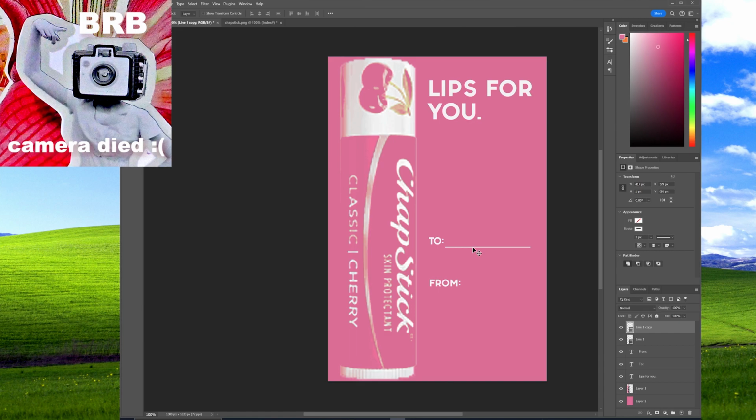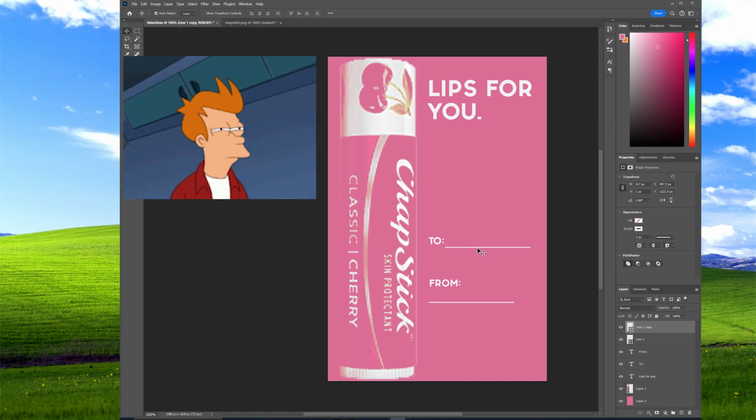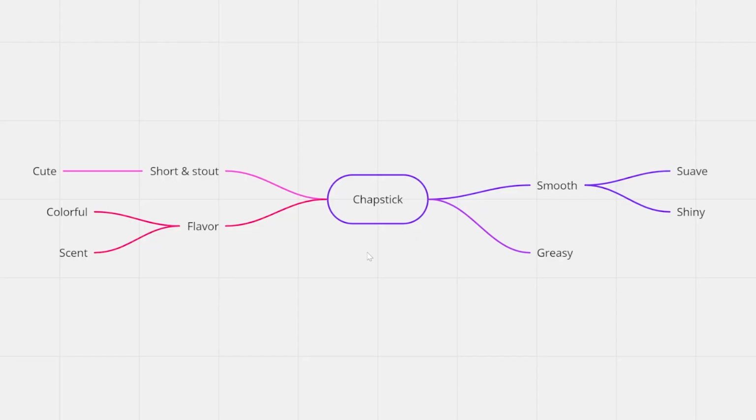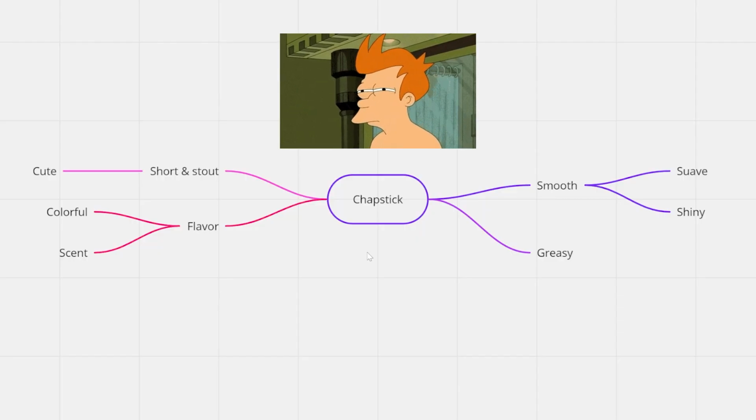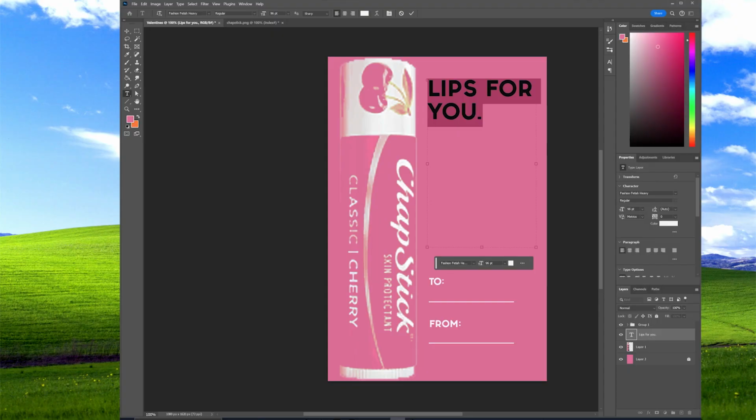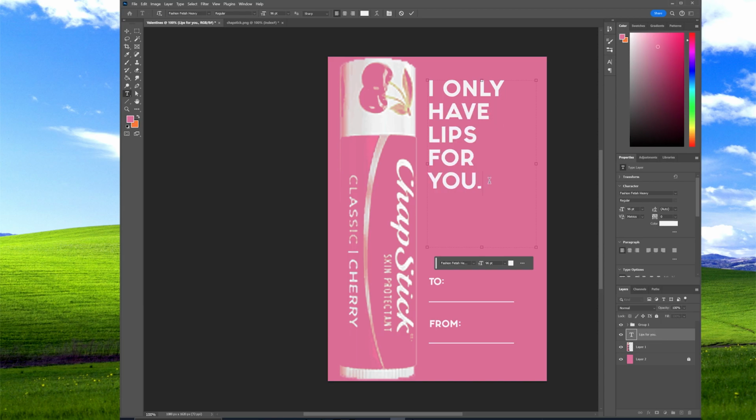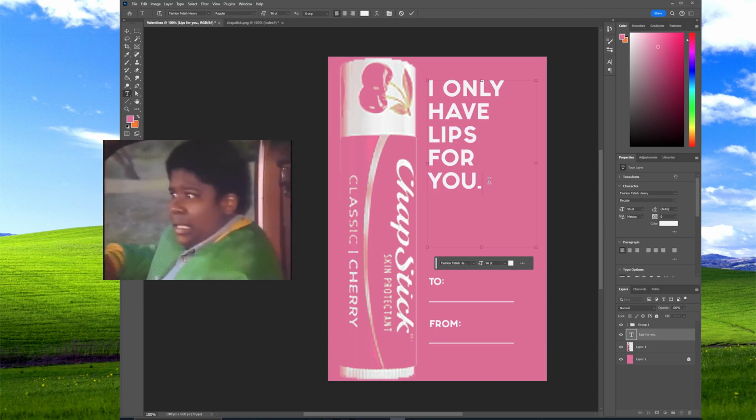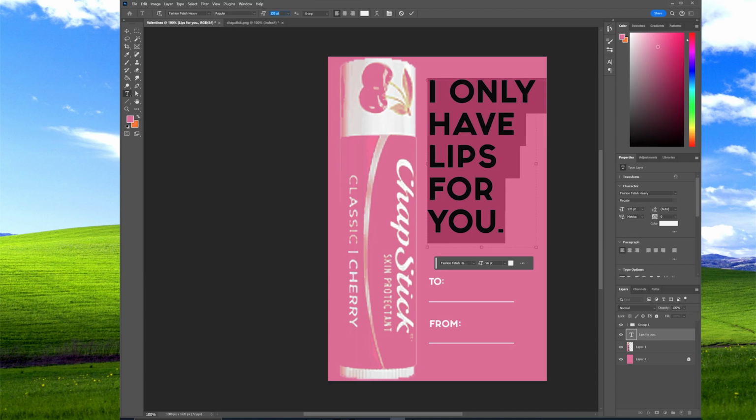We only have about 2 minutes left on this design. So lips for you is not really a Valentine's. Let's brainstorm. Let's look back at our mind map and think something suave. Maybe, oh, okay. Maybe I only have lips for you. It's really bad, but we're really running out of time. I'm gonna bump up that text.